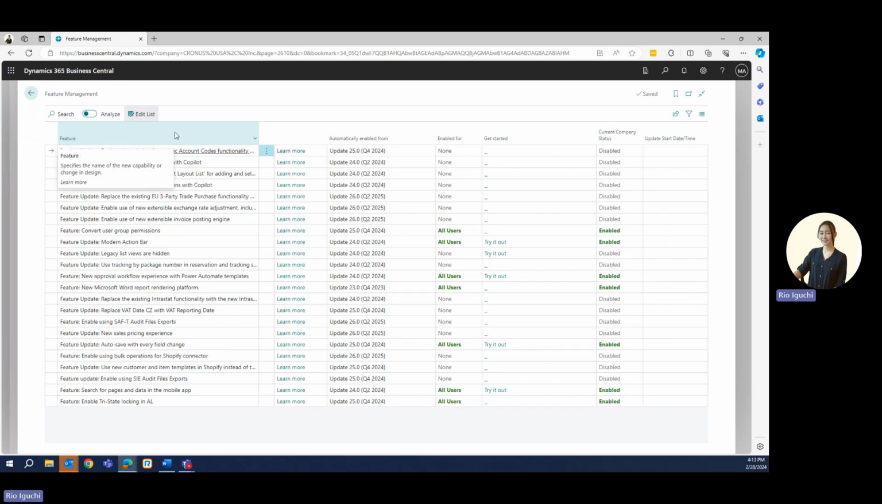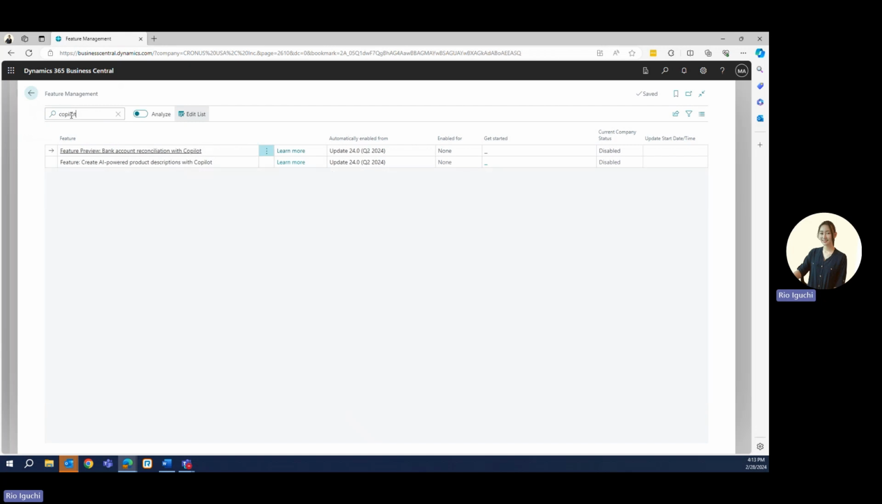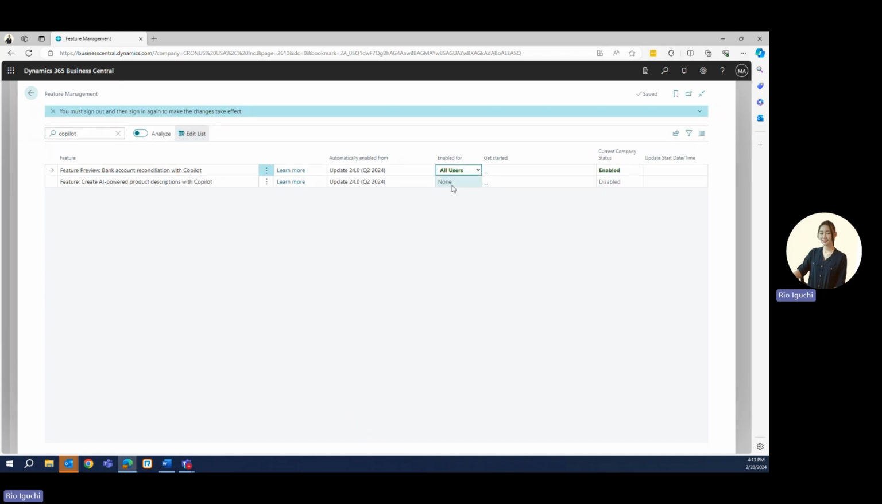In this page, you can manage all the features in Business Central, but today I'm just going to focus on Copilot. So let's search Copilot, and I am logged in as admin, so I can choose who to enable it for, but right now I'll just say all users. So all users will have Copilot in their Business Central. And that's it. That was pretty quick, and I think it was really easy to enable Copilot in Business Central.